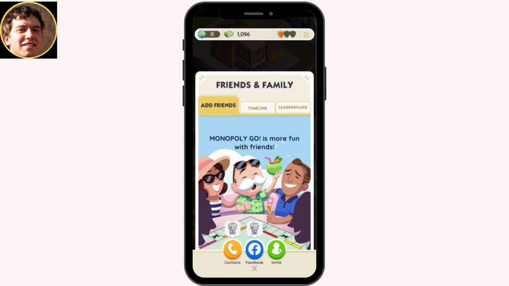So for now, I don't have any friends or any friend requests. But if you have any one of them, then simply tap on their profile and then you will have the block option. You need to simply tap on block and they will be blocked. So that's how you can block someone on Monopoly Go that's not your friend.